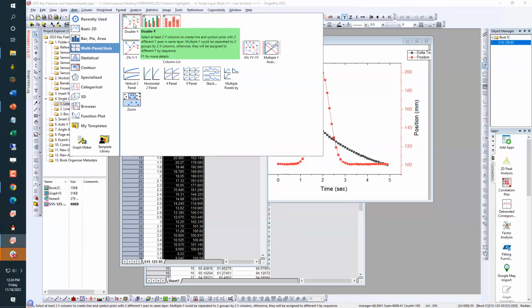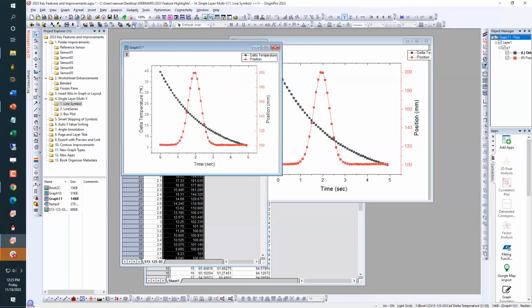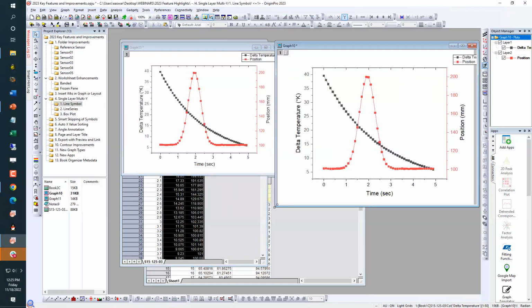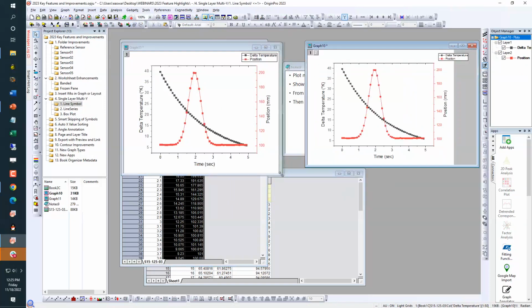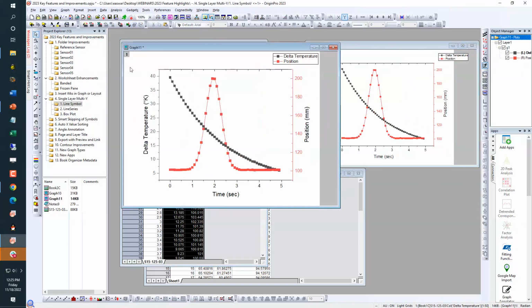Double Y line symbol, double Y bar and line. Let me choose the first one, and you can see now the difference. Let me put them side by side. So this is the old double Y. You'll see two layers. Now you will see the new double Y has only one layer. So both plots are in the same layer.